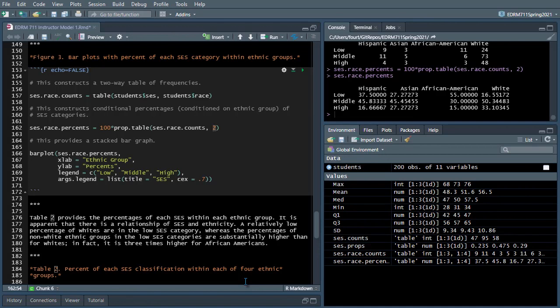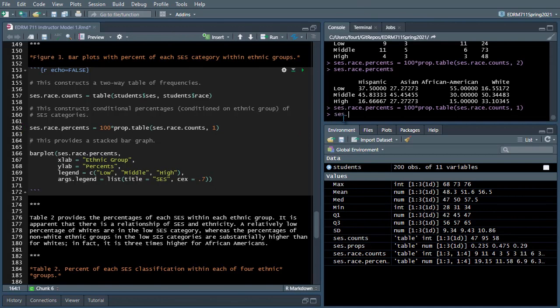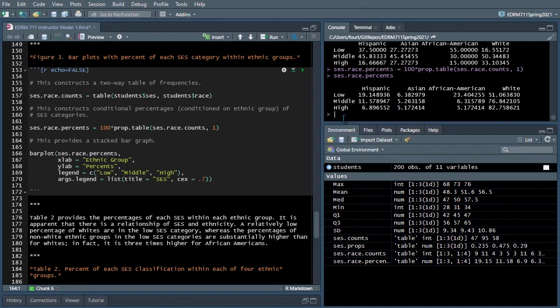If I had instead done a 1, then it would have given me percents that were conditioned on SES. That is, if I looked across this one row here for low, those percents would have added up to be 100%. That is, I would have looked within low SES, what percent is Hispanic, what percent is Asian, what percent is African American, and what percent is white.